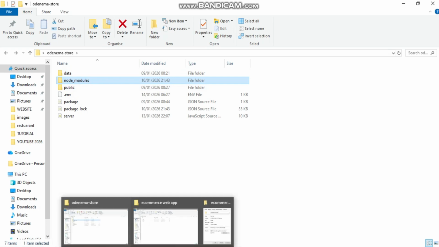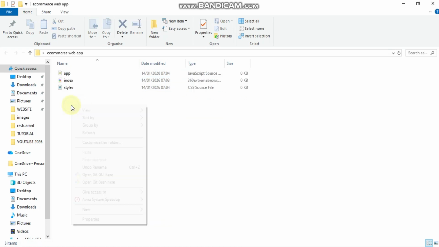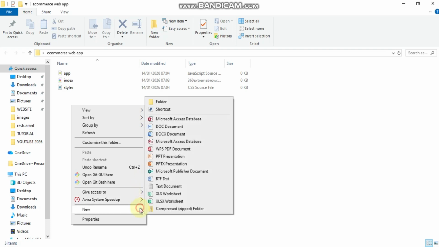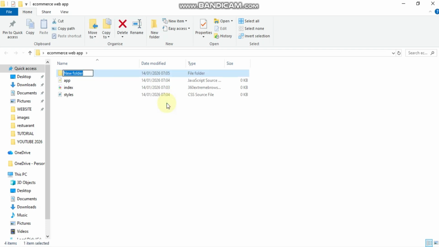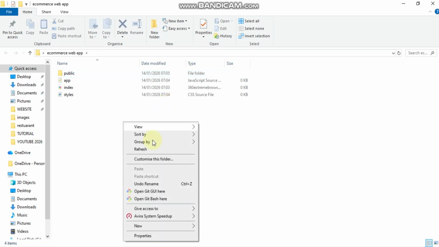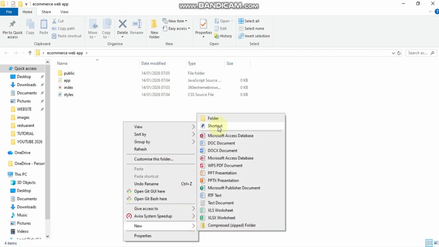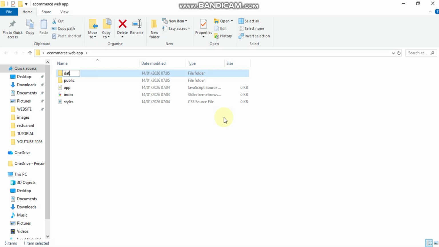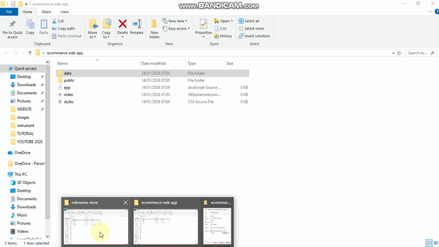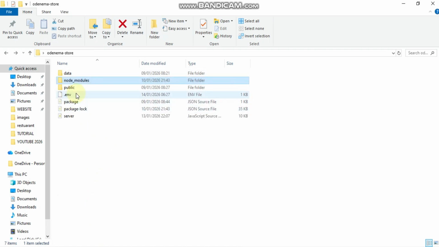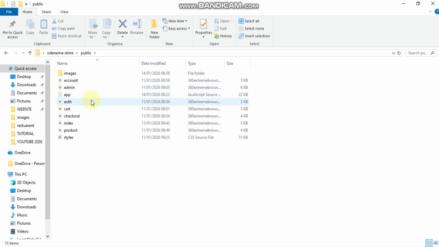So let's go to the folder. Right click, and click on public. Let's create another one for data. Okay, let's see what to create again. Under public is where I have all my files. Under public I have images and I have the rest. Okay, let's go.